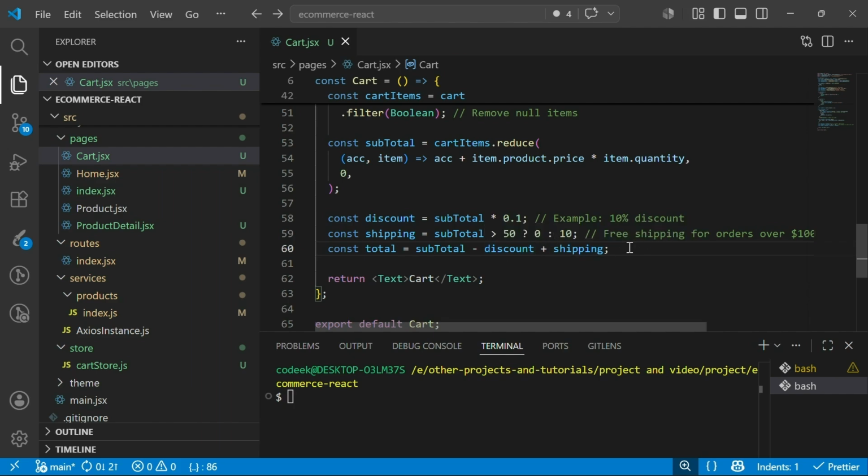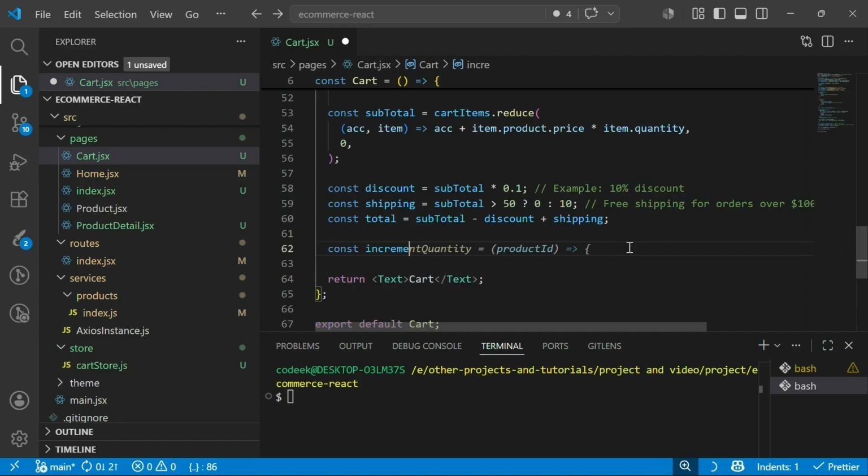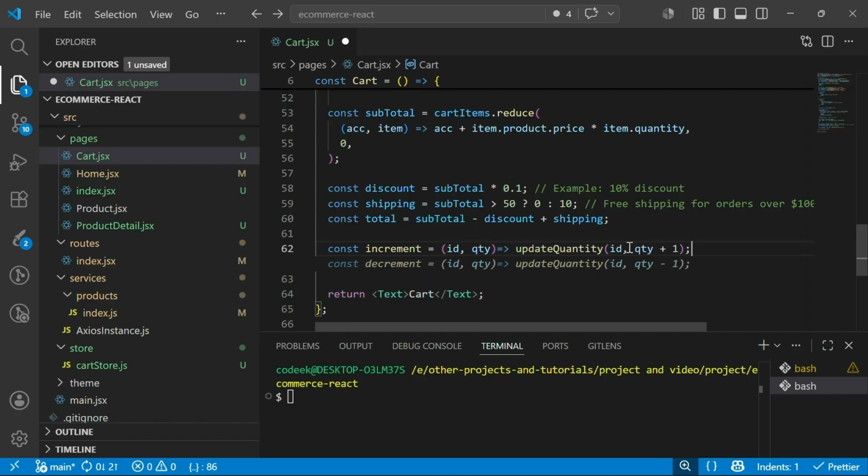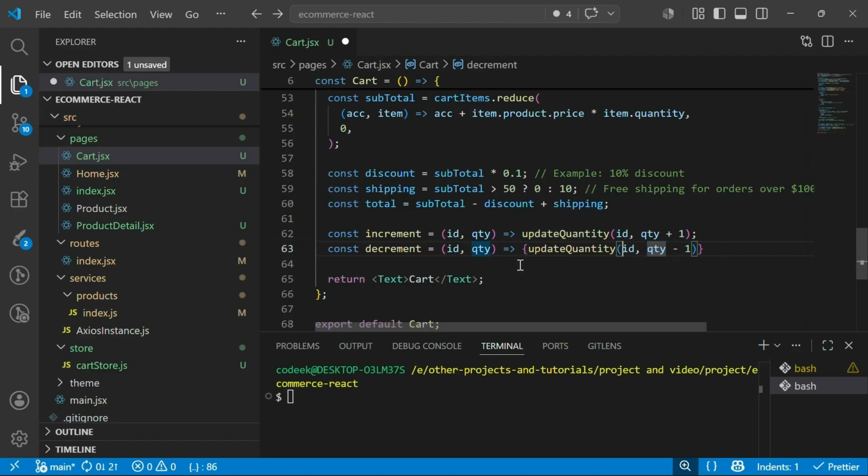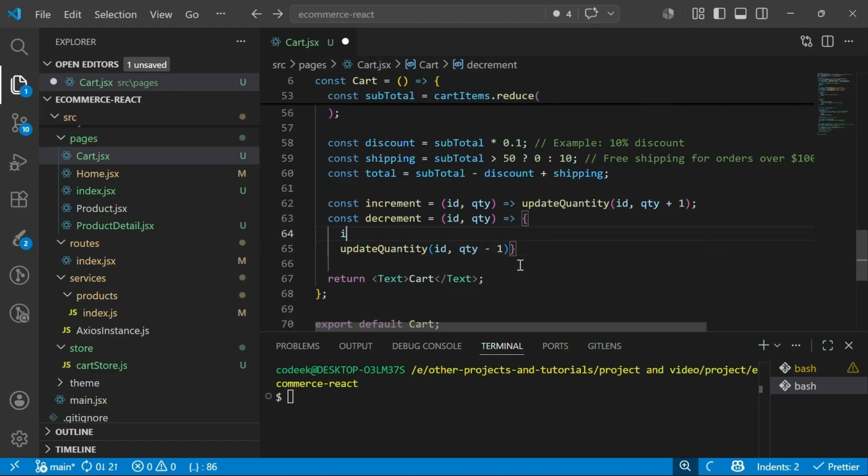That's it. Let's make an increment and decrement function for the table, right? So increment will simply take ID and quantity of the product, right? And then we use update quantity of our cart store, right? So we'll simply increase by 1, and for decrement, we'll simply decrease by 1. And for decreasing, we'll make a condition over here, right? So we can only decrease if the quantity is greater than 1, right? So if quantity is greater than 1, only in that case, we'll update.